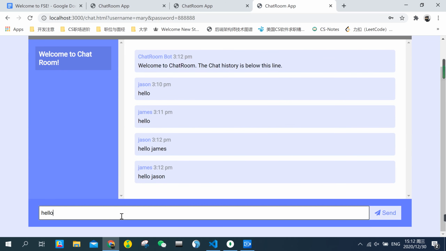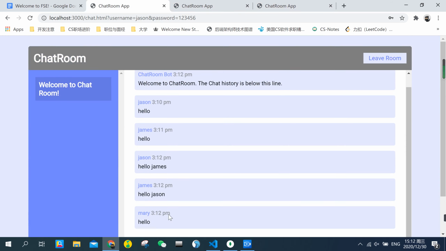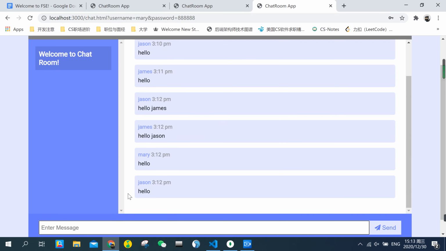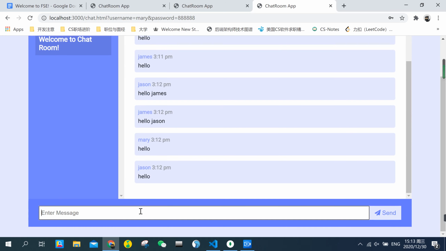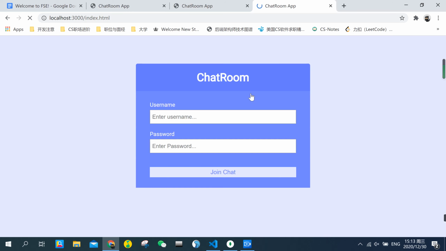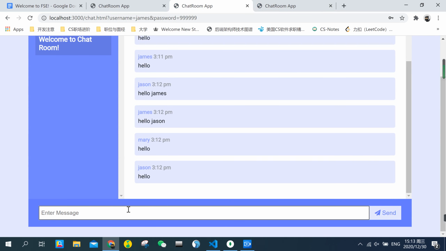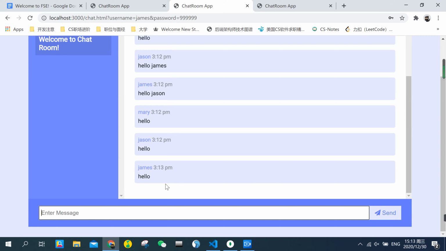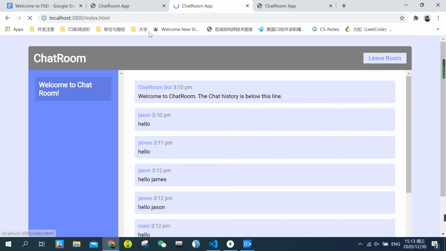We can also say hello, and from Mary we can see hello. The scroll always stays at the bottom with the newest message. We can try typing hello without sending it and leaving the room, and there will be no message. We can also type hello and send it. We can also press Enter to send a message, and then we can leave the room.